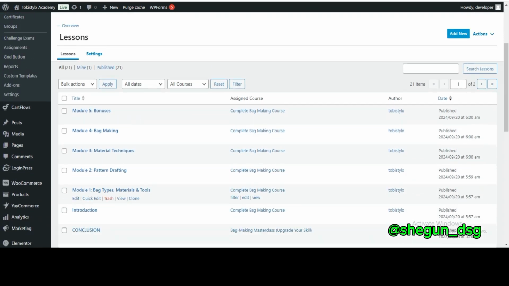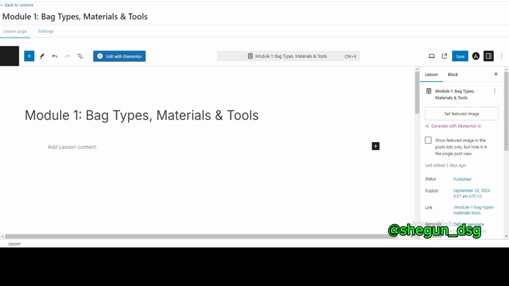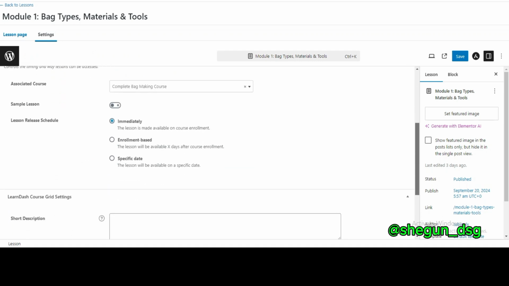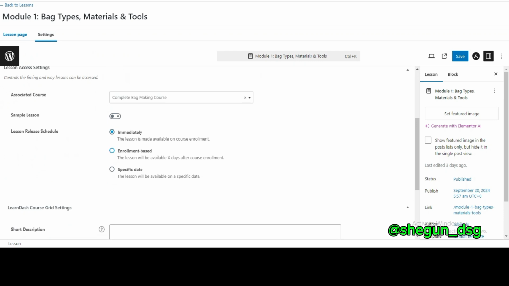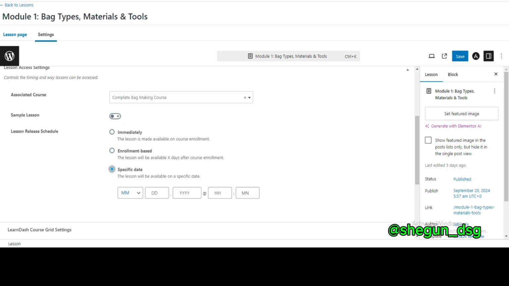Now for the next lesson, you can choose day one. Let me say for module one, edit, go to settings. Let it finish loading. Scroll down to schedule, then the enrollment based will be 1 day. You choose 1 day, then save. Specific date is the same way: you choose a particular day if you want a specific date. That's how you schedule your lessons.